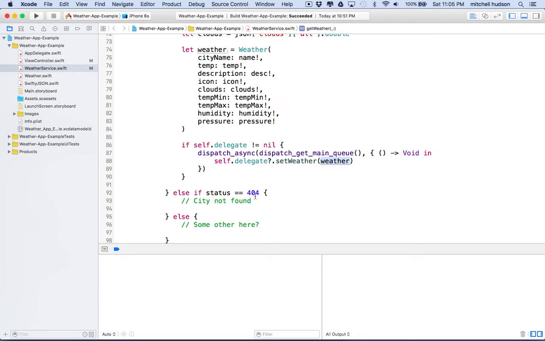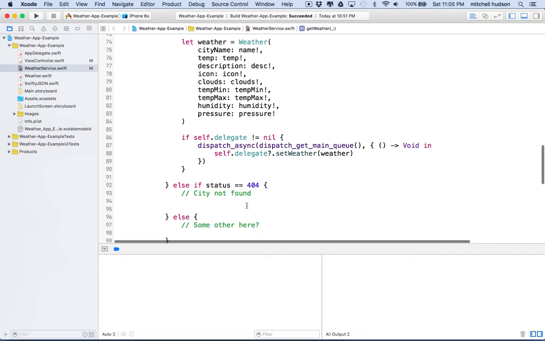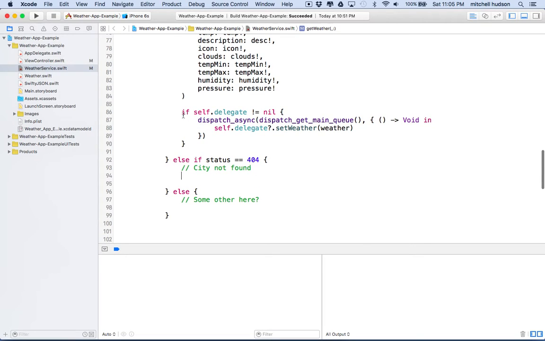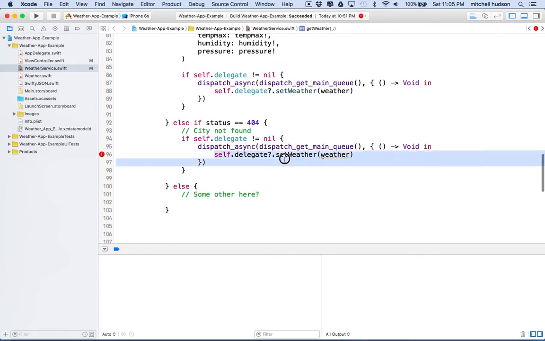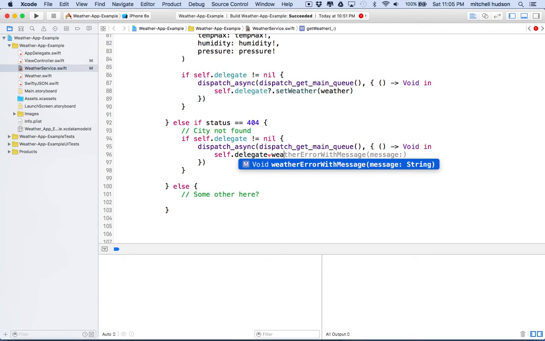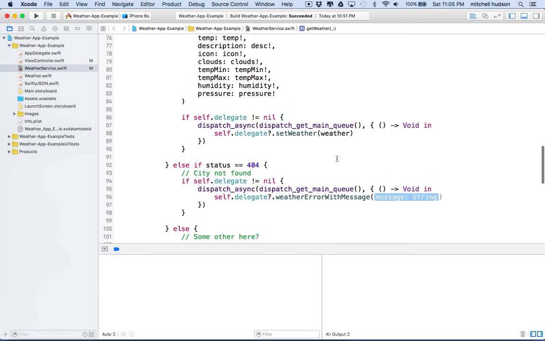Okay, so what do we do if there's an error, right? Well, if there's an error, what I want to do is essentially the same thing that I did here, except I don't want to call set weather. Instead, I'm going to say self.delegate weather error with message. And that was that new protocol method that we added a couple of videos ago.